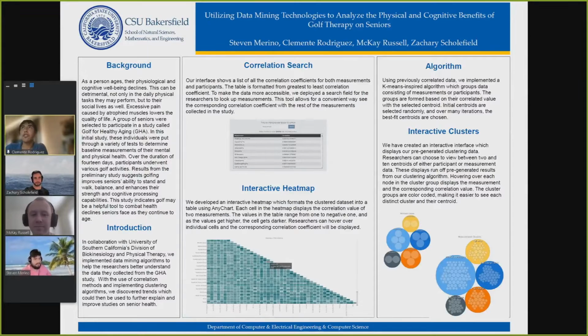Before diving into our work, we want to give a little background information behind our project. Along with old age comes psychological and physiological decline, mostly due to the lack of physical and cognitive activities seniors participate in. These declines are detrimental to the well-being of seniors as they can lead to conditions such as dementia, depression, physical impairments, and much more.